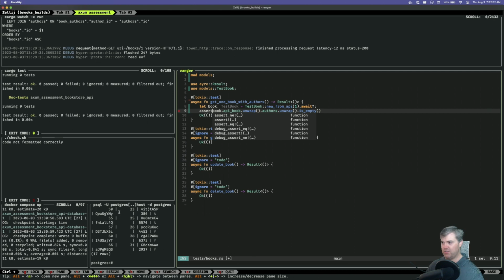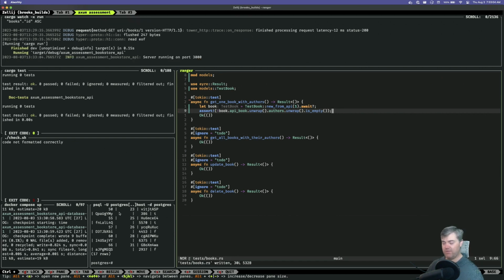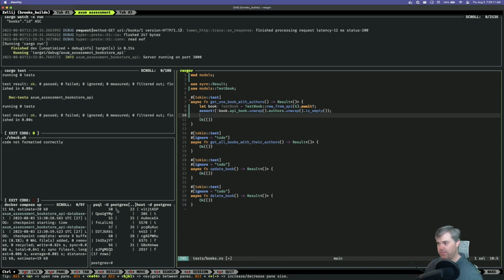So I want to assert. I want you to be not this. So I want you to be not empty for the author. And then we actually know what the author is, right? So I want you not to be empty. I'm going to assert. I think this one we could do assert equal.